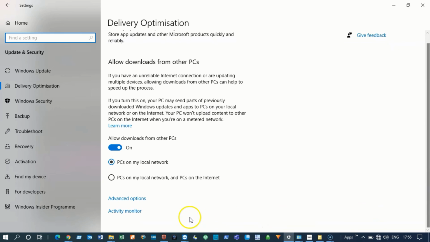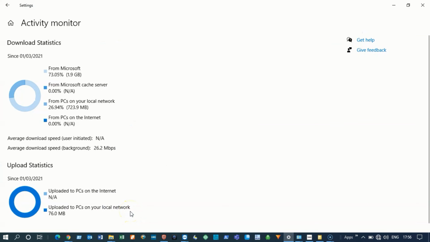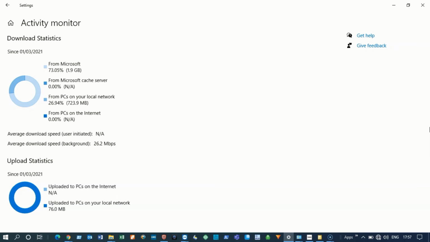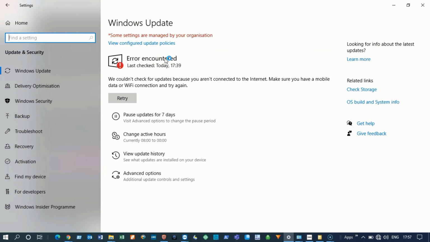Finally, in delivery optimization, if I go into the activity monitor, again you can see some download statistics. So you can see that 73% of my downloads have come directly from Microsoft, and then 26% have actually come from machines on my local network. The average download speed is 26 megabytes per second. Similarly, I can see the upload statistics again since March the 1st, and I've uploaded 76 megabytes to other machines on my local network. That concludes this short tutorial on Windows Update.